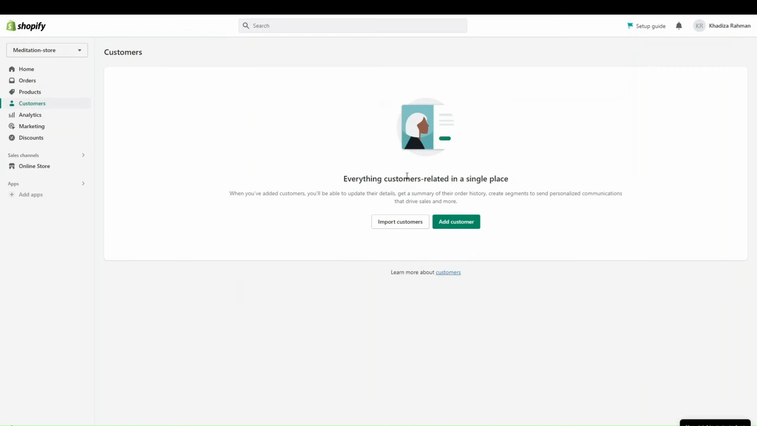The customers tab is everything to do with your customers, so you can add customers manually, but it'll also add customers who have purchased from your store, and that way you can keep track of if someone's been buying from your store for a long time, or if they create multiple orders, or if they have particularly large orders. You can keep track of that as well.